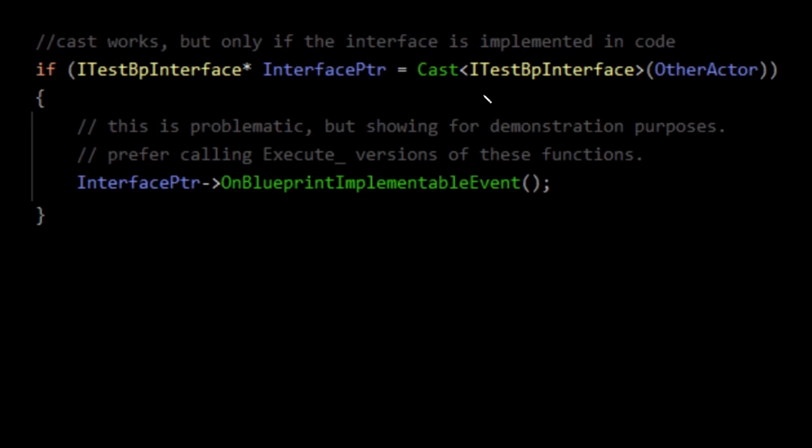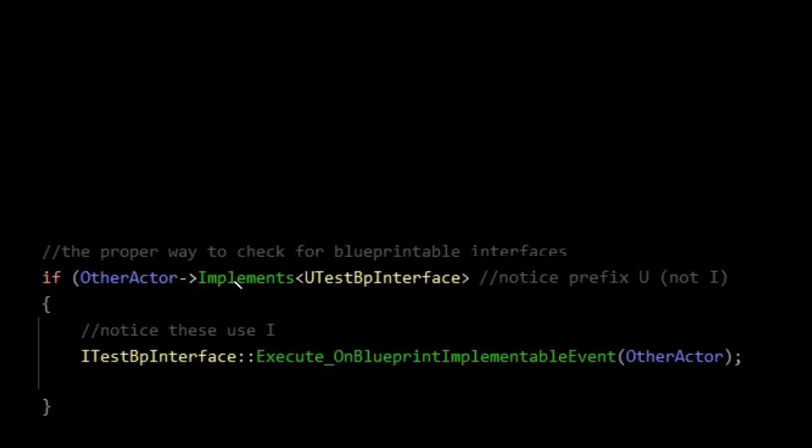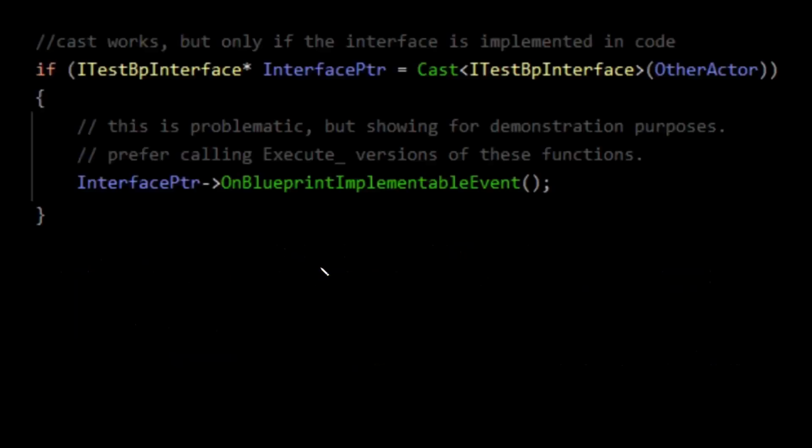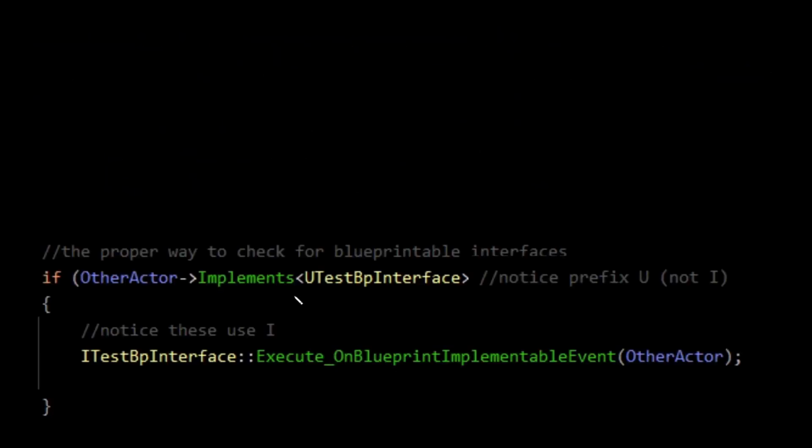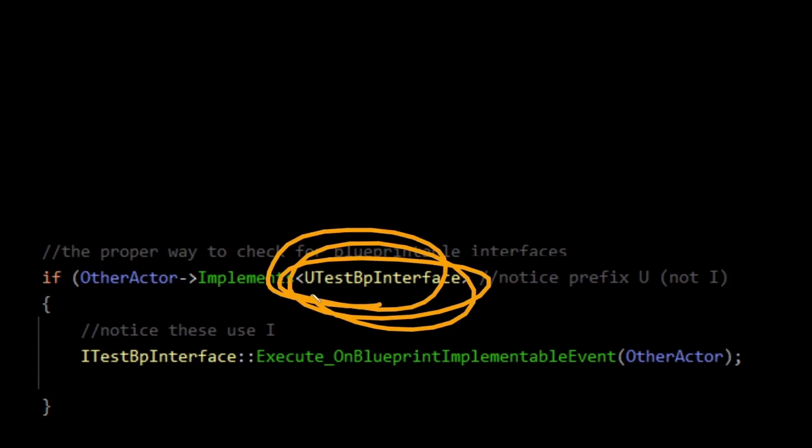However, this is only true for things implementing the I interface, so the code actors. It's not true for a Blueprint implementing a Blueprintable interface. This will return no pointer. And so to handle that, you need something that works for both cases. And notice in this case here, we are casting to the I type, not the U type. The thing that works in both cases, we are actually using the U type here, and there's a function called implements, and you pass in the type here. And this will return true if it implements this interface.